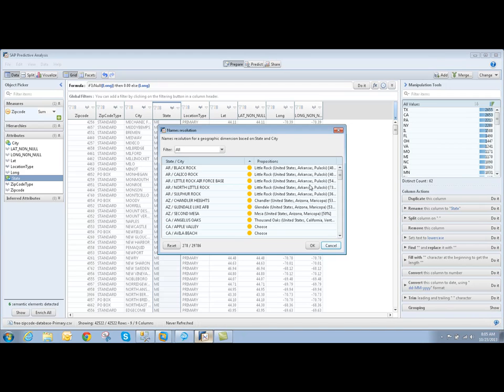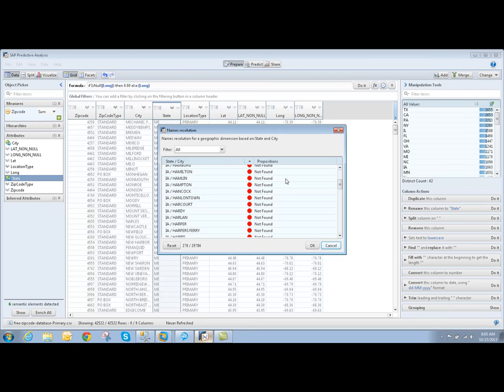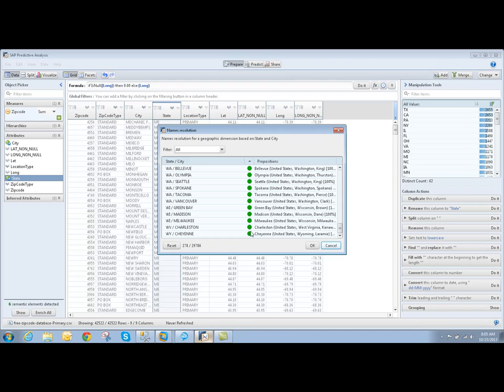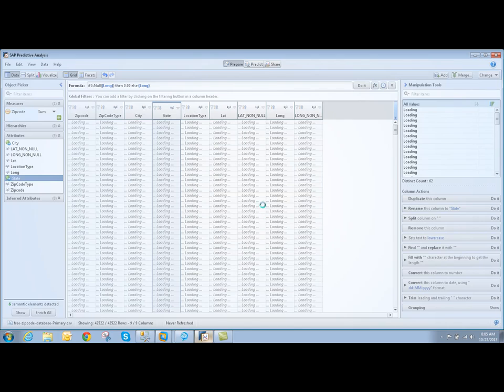So we can see here it automatically bubbles up to the top any cities that weren't a 100% match, and then any cities that were not found here in red. Those will just be marked as unassigned, and then of course we have all of these that were 100% identified. So we'll click OK, and it'll automatically populate several new columns for us.